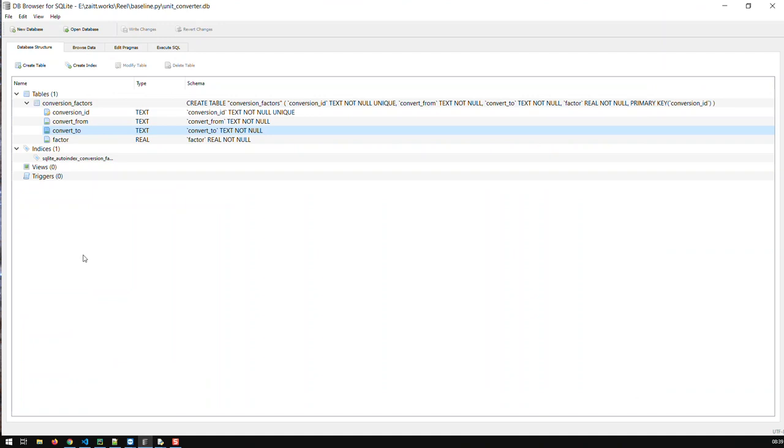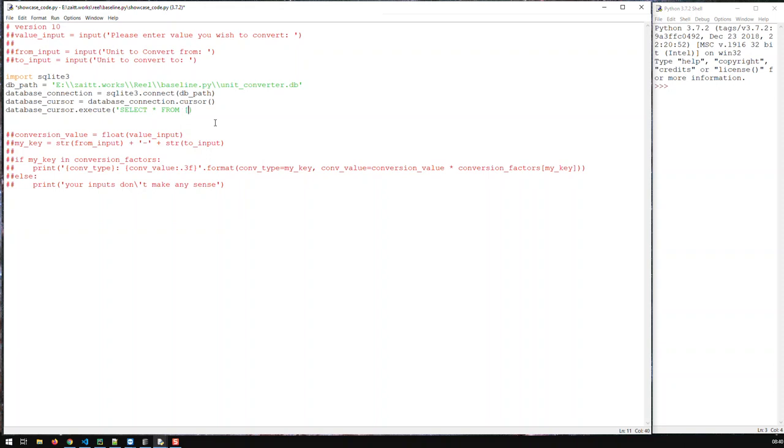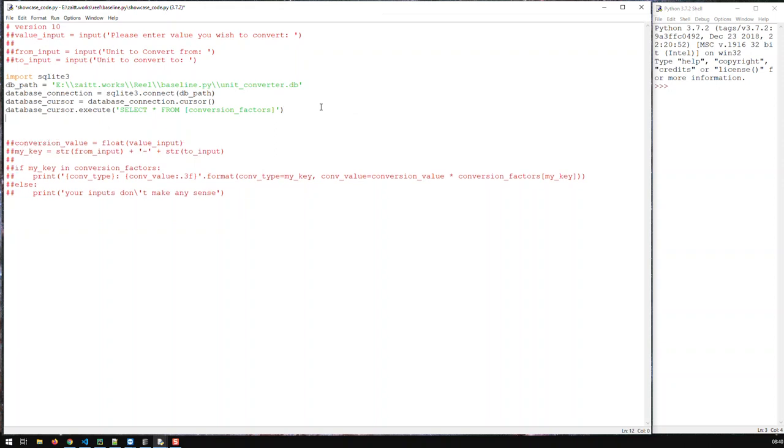Let me go back to the database. Yep, it's called conversion factors. Right, great. So from and open square bracket. Like I mentioned in the previous video, I like to insert my table and field names in square brackets. Conversion factors and close quote. So that's my SQL statement, and the cursor would execute that, and then I would have my found data, and this is basically my database cursor, and fetch all. Right, save.